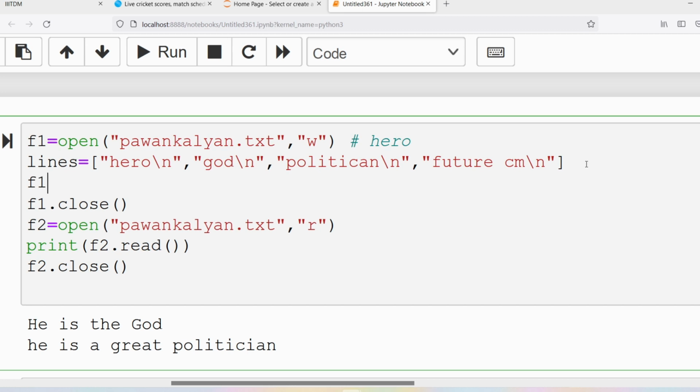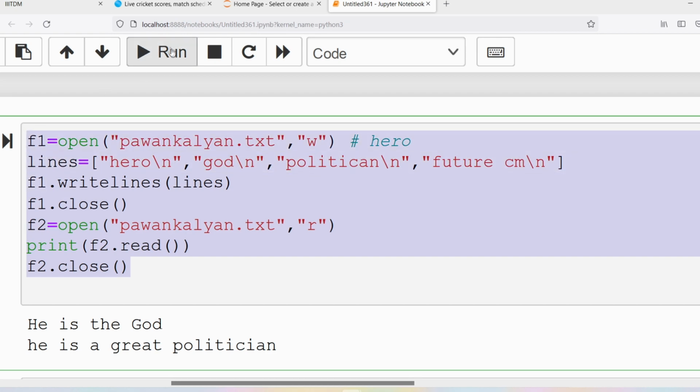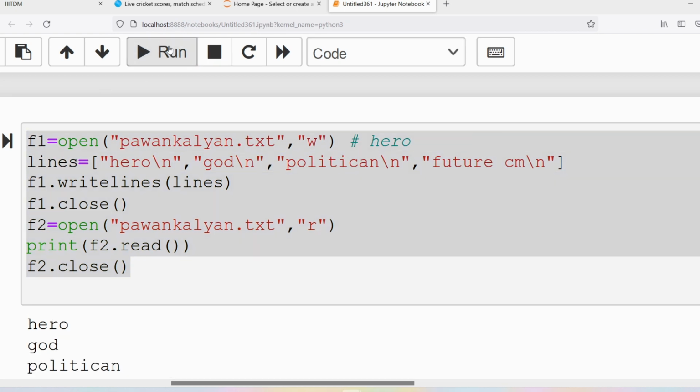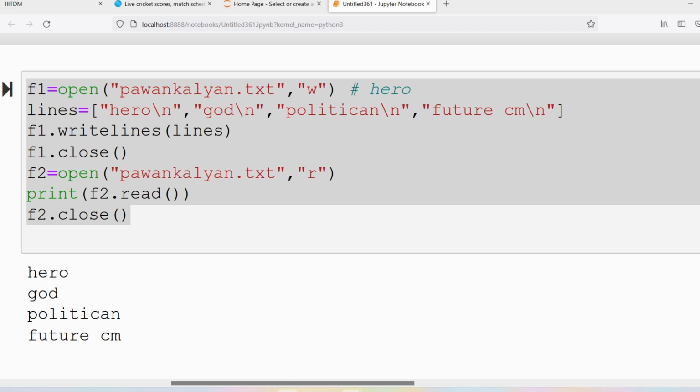Then you need to write f1, because whatever object you have created for the file, that object only you need to use. Then you can write the writelines method, and then you can provide the list. Then the entire content will be written into the file called pavankalyan.txt. Then if you run the program, you will get the output as hero, god, politician, future CM.